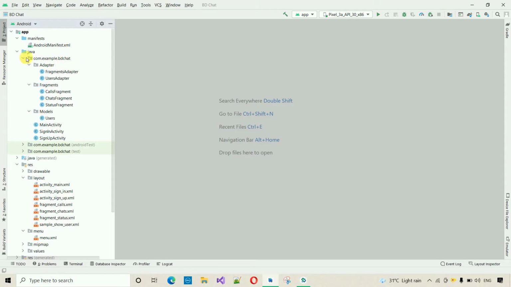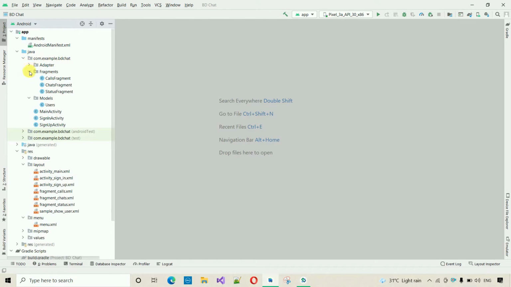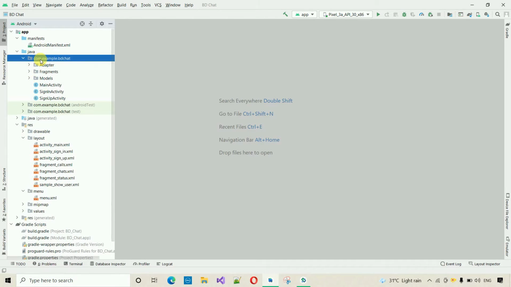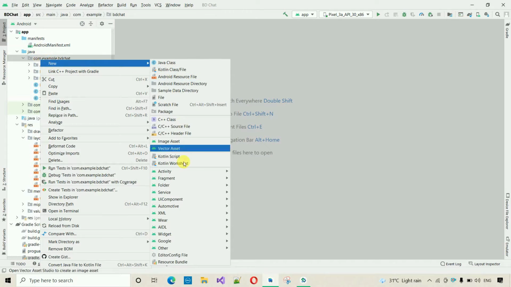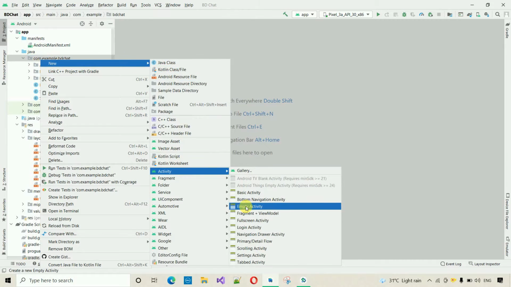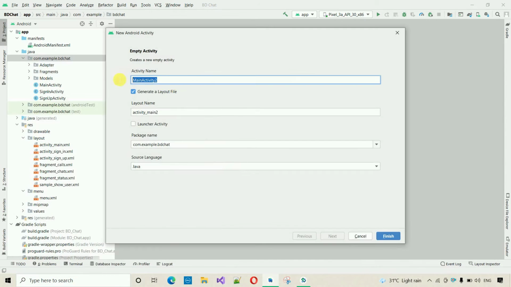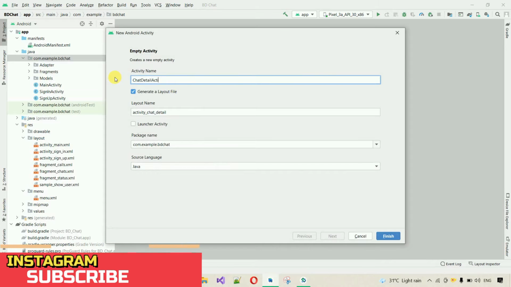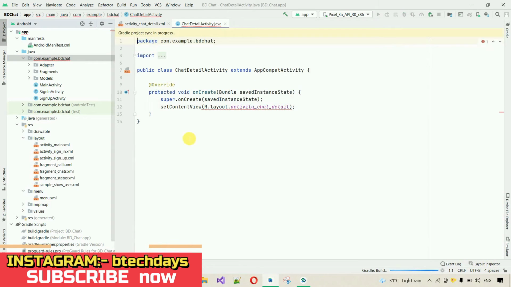So first we have to add one activity. Just minimize all this stuff, right click on this, click on new, select activity, and select one empty activity and change the name to ChatDetailActivity. You can name it anything, whatever you want, and click on finish. This will create a new activity.